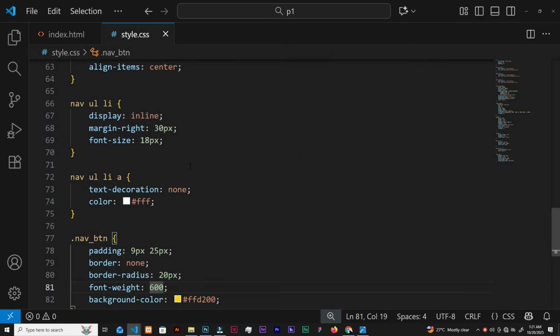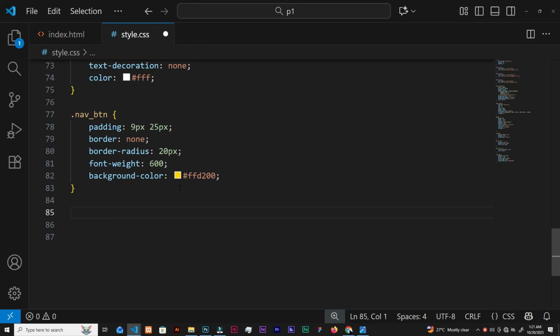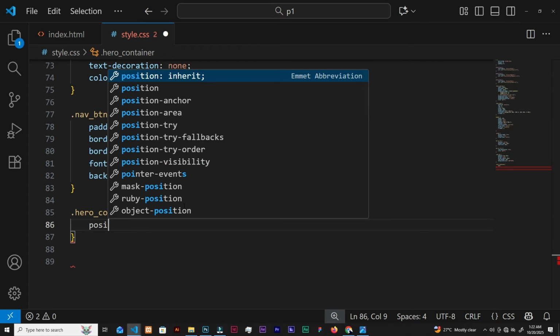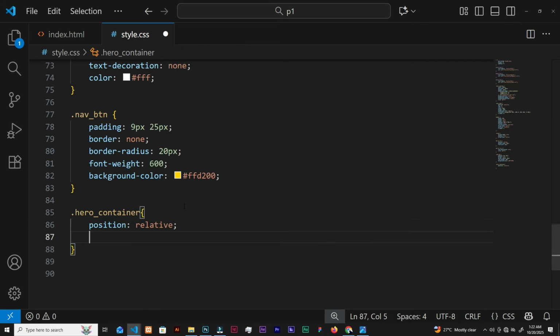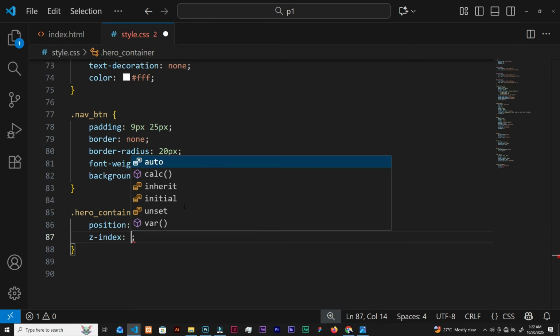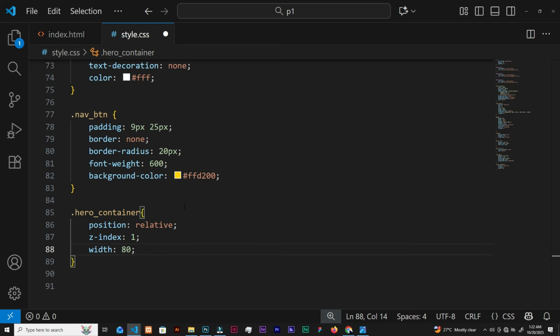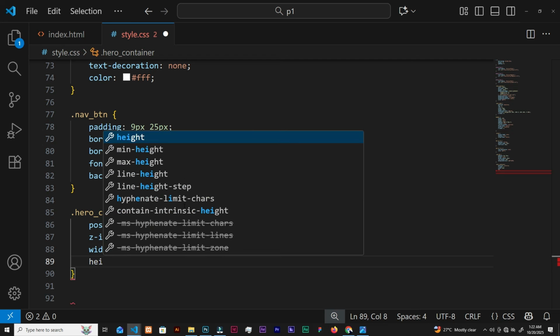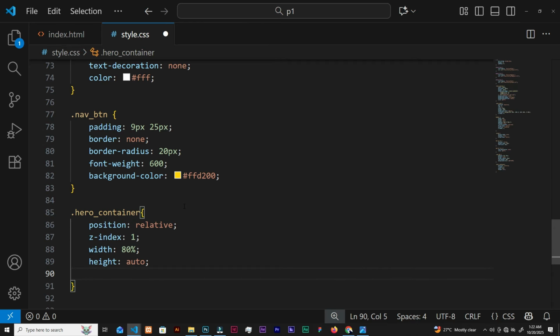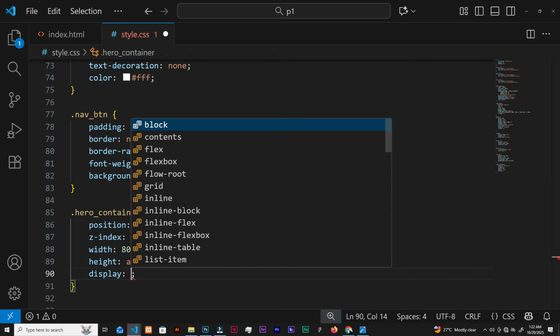All right, so make sure you have everything like this. Let's go to CSS, and let's target the hero container. All right, so we can go for dot hero underscore container. Okay, so in there the position is going to be relative. So let's go for position relative, and z-index is going to be 1. Okay, width, we are going to make it 80%. Height is going to be auto, and then display, we are going for flex.